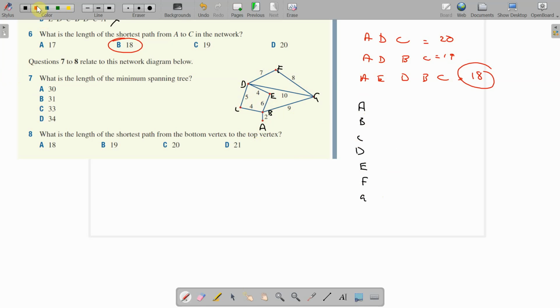Sometimes the process of elimination, let's have a look. I'm going to start with A and go to B. So A to B equals 2. Now there's no other. Yep, so A and B are covered.